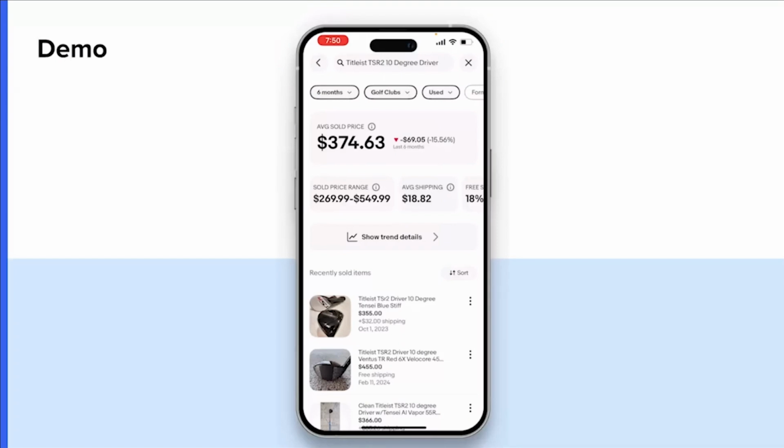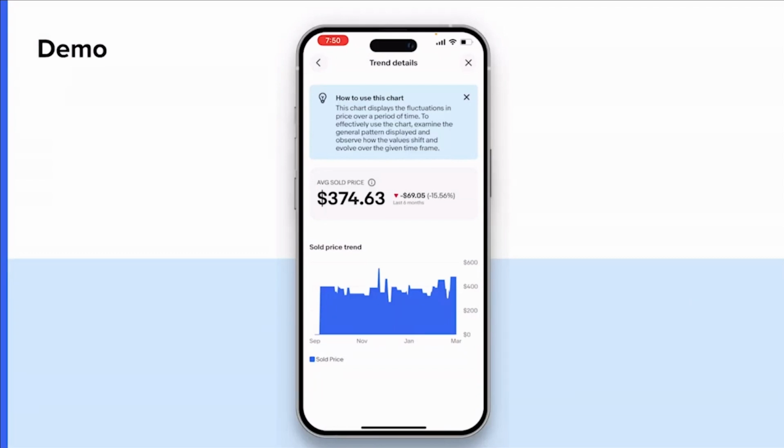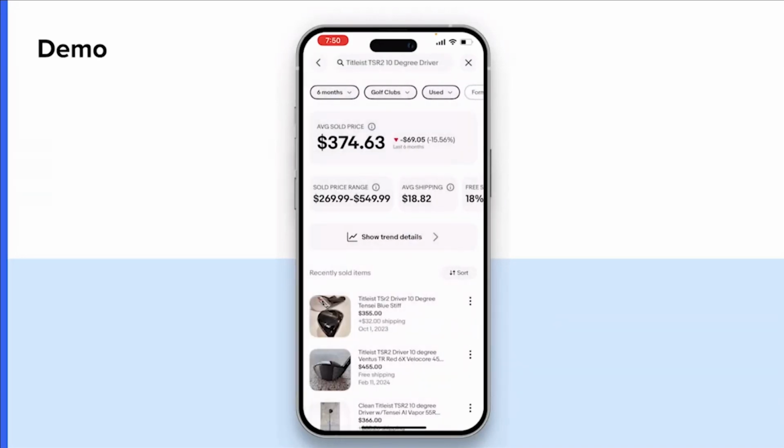And the average sold price is a little bit higher for a 6-month period than it was for a 3-month period. And I'm going to go back and look at the trend details and see that it is pretty steady. There are some spikes for the higher priced items, but it is still relatively steady over the last 6 months. And every time you change your duration or your category, all of these numbers are going to change based on the criteria that you have selected.